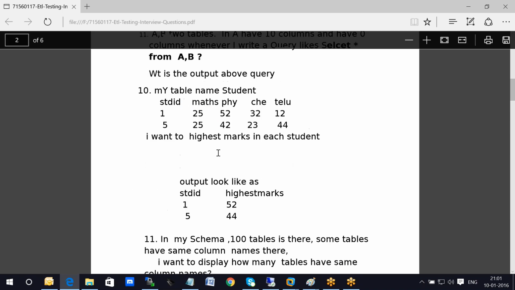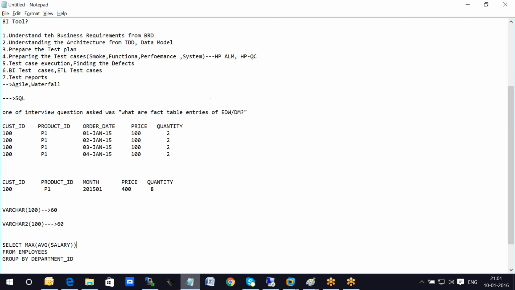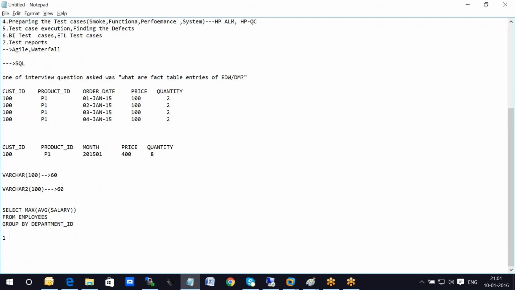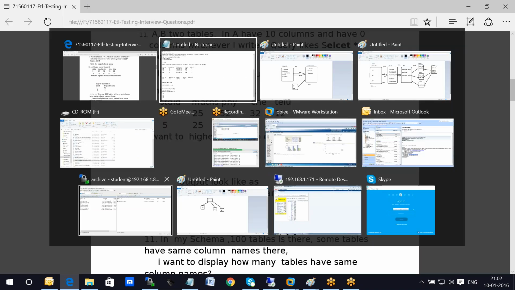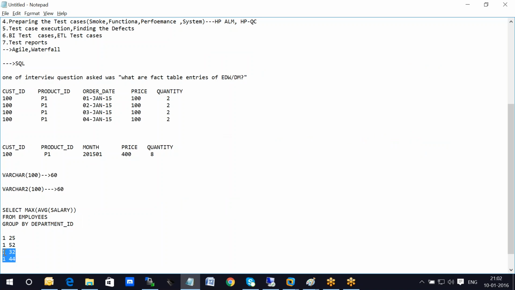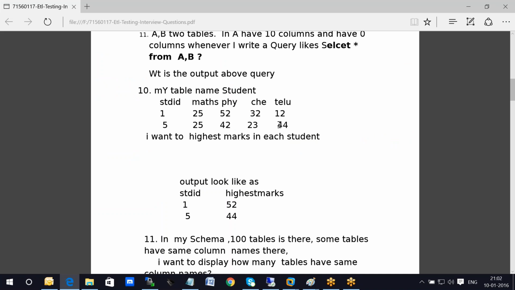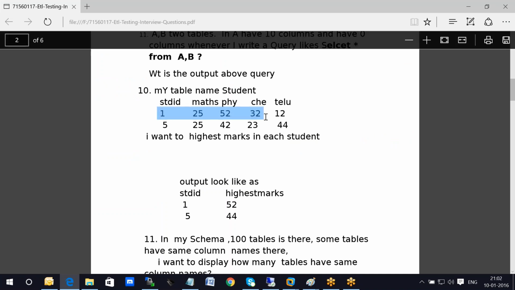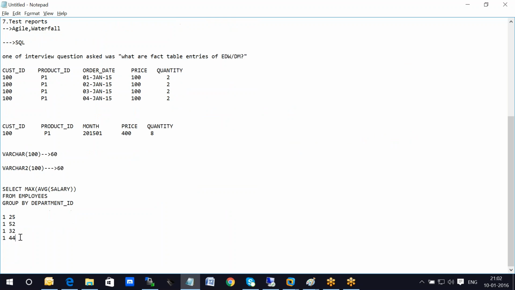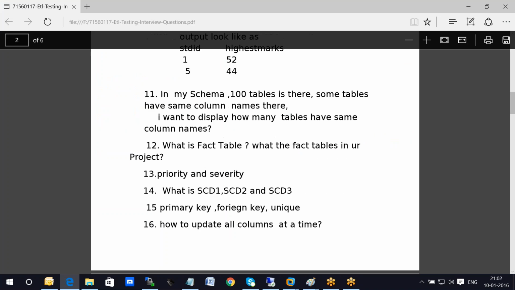Okay, so how you need to do is you need to get the data something like this. 125, 152, basically the 32 and you have a 44. So once you get the data, just group the data based on the student ID and get the maximum value out of it. So then only you can get that. Otherwise, you cannot use a max directly and that will not work. So this data has to be converted from column to rows by using unpivot or pivot or whatever. And then on top of that, you need to apply the max function.